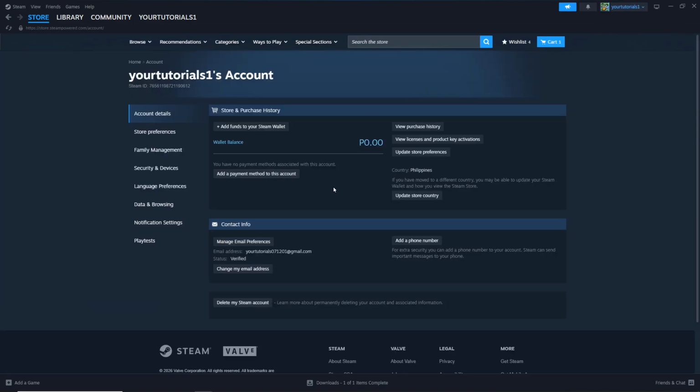This is where Steam keeps your personal information, wallet balance, and store history. You're only viewing information here, so nothing will change just by opening this page.